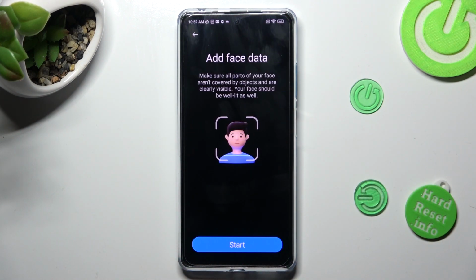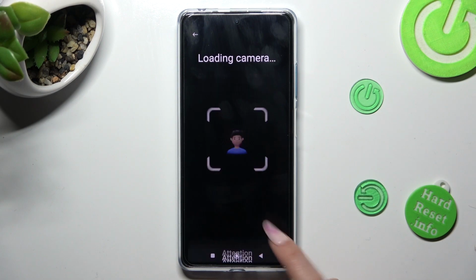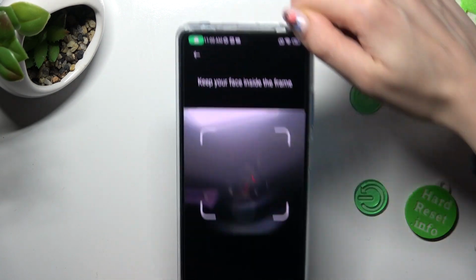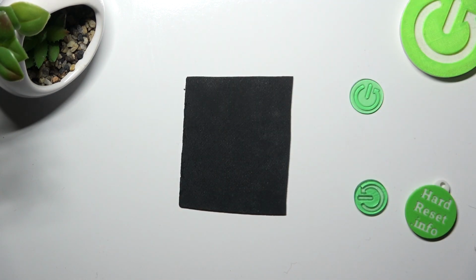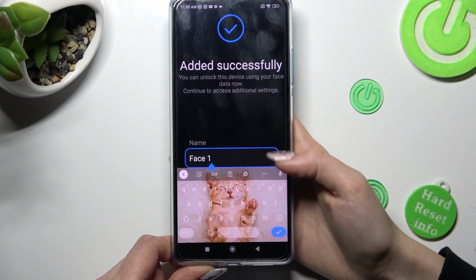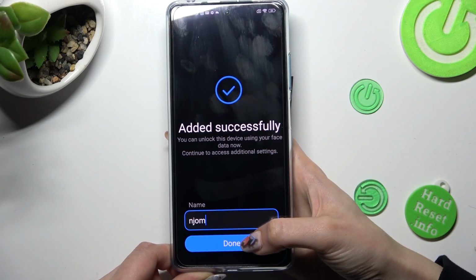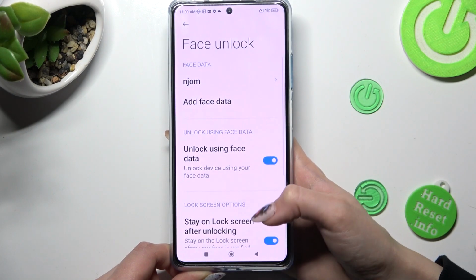Following that, click on Start, wait 5 seconds and choose Next in the Attention pop-up. Follow all of the instructions presented on your screen. Now you can name your face data however you wish to. Then select Done at the bottom.